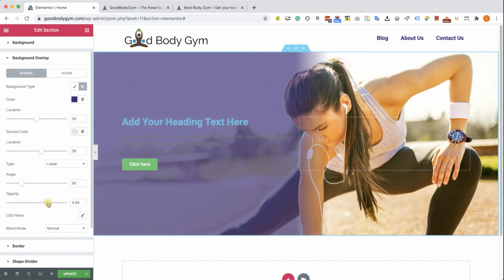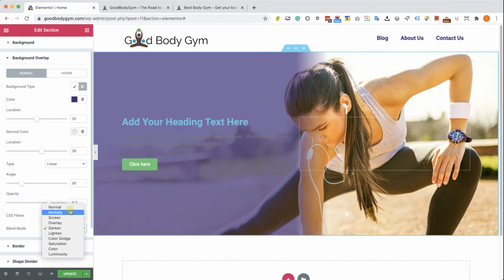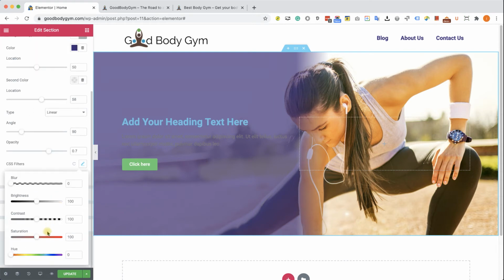Excellent. Now we can play with the opacity, make it more transparent or less transparent by sliding this slider. We can also play with the blend mode. Again, this is preferences based. You can just play with the options. If you like it, keep it. If you don't like it, just delete it. And here under the CSS filters, we can also start playing with the filters and see what we can come up with.